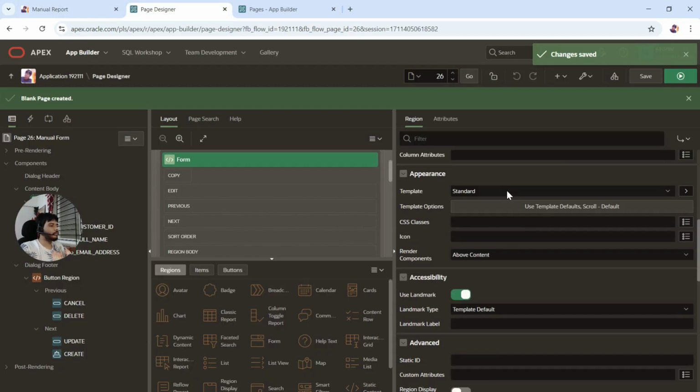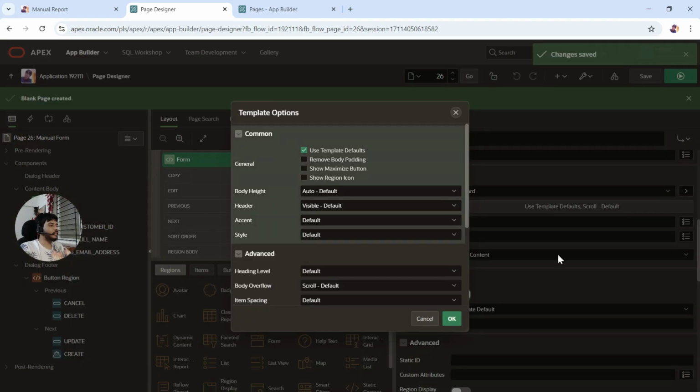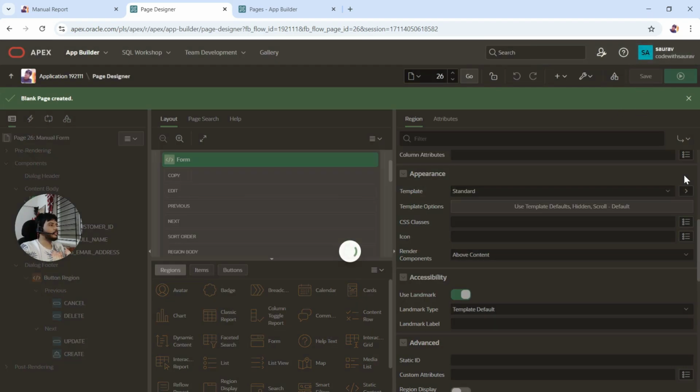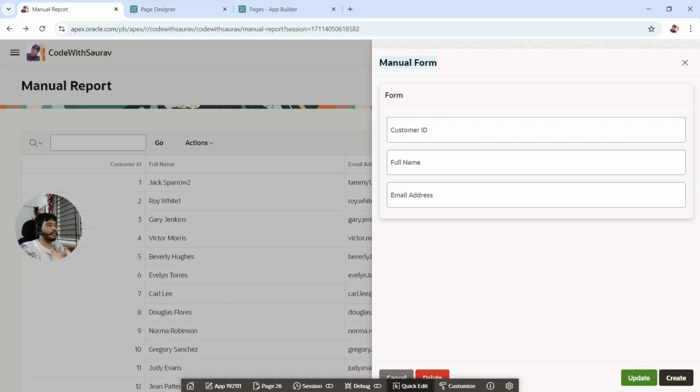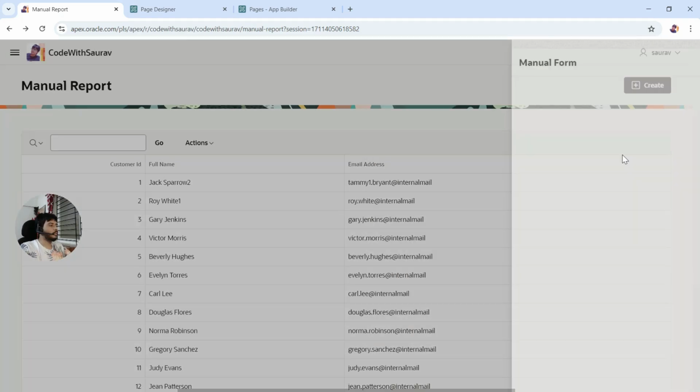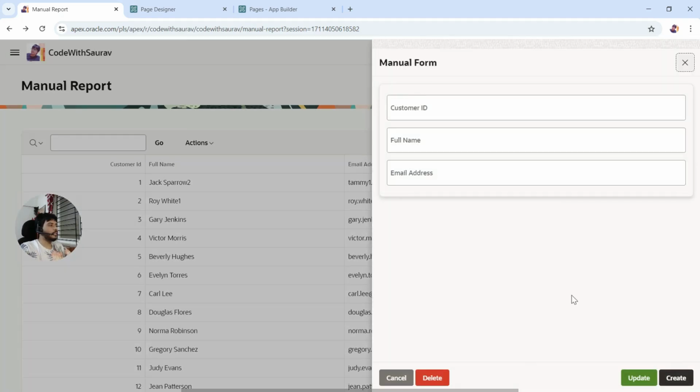What I can do, the standard thing is there. Click on the template options. We have a header option over here. By default, it is visible. I'll select it as hidden. Click on OK. Save and run from here. Click on create. It got hidden. Now this looks better, right?